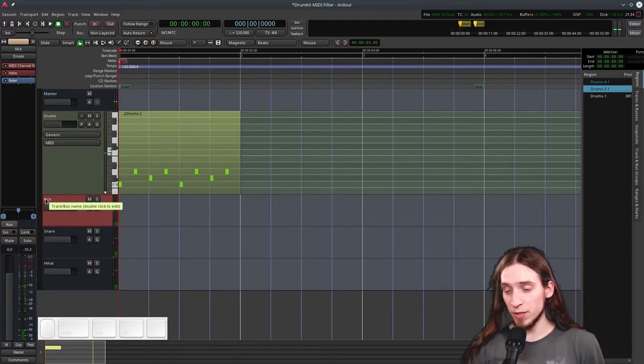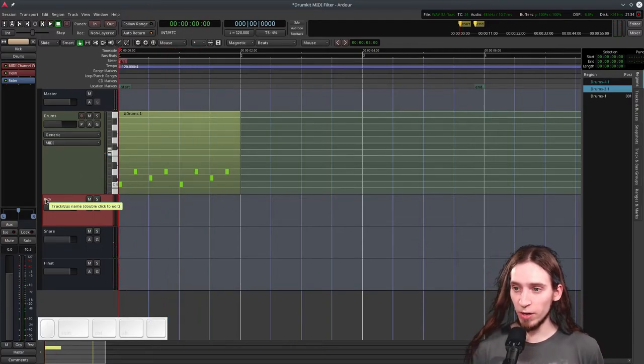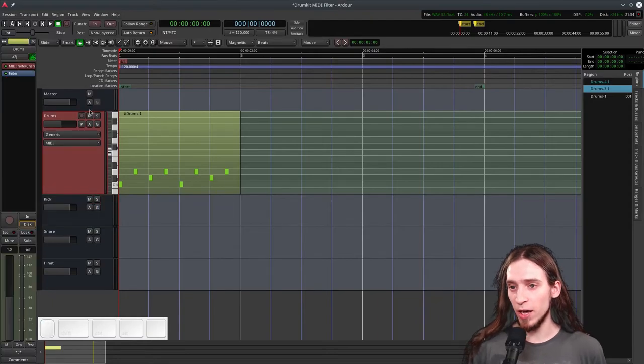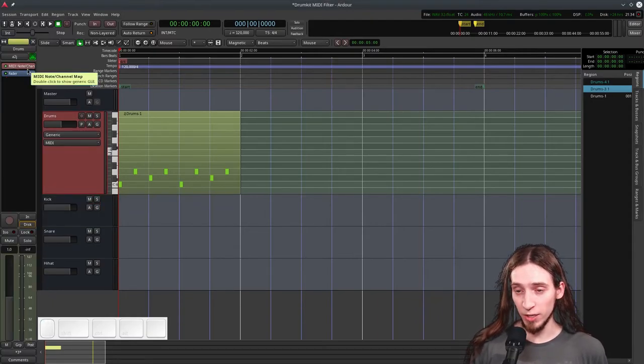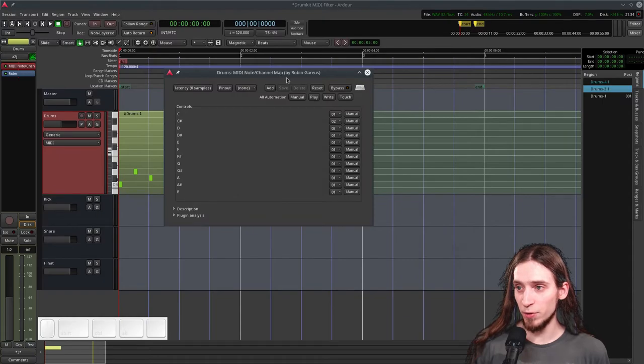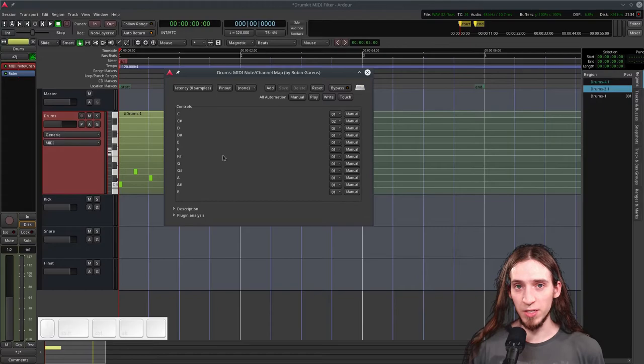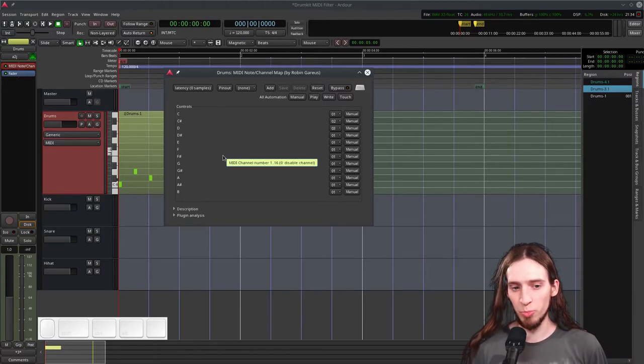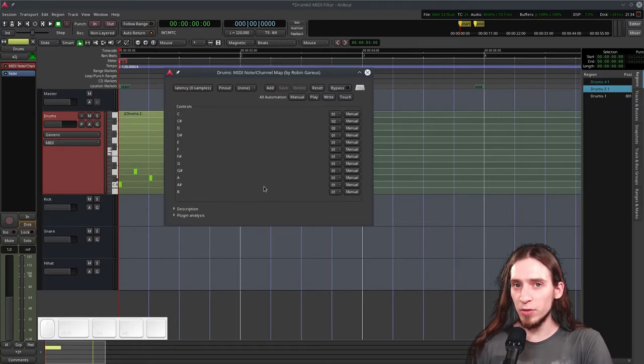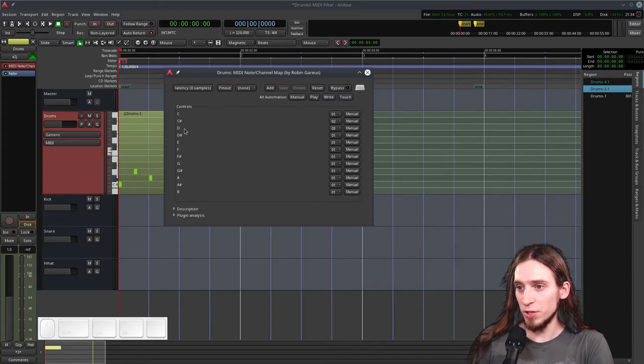All right. So we have filtered the MIDI data basically by using two plugins. One is MIDI Note Filter, a note channel map by Robin Gareus. So this is the MIDI Filter LV2 pack, I think. I will link to that plugin pack in the description so you can download it. Basically, we say all C notes go to channel 1, all C sharp notes go to channel 2, all D notes go to channel 3.